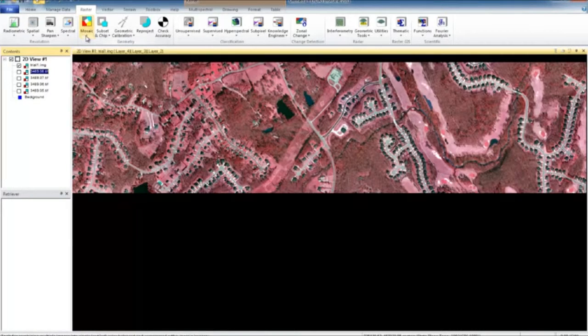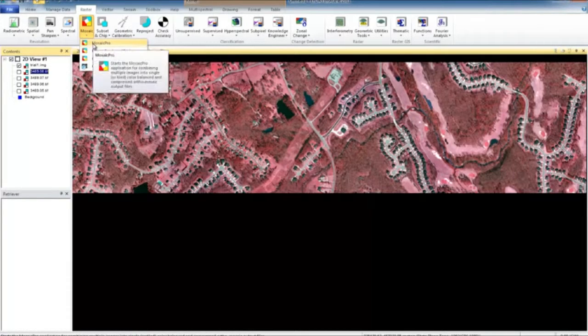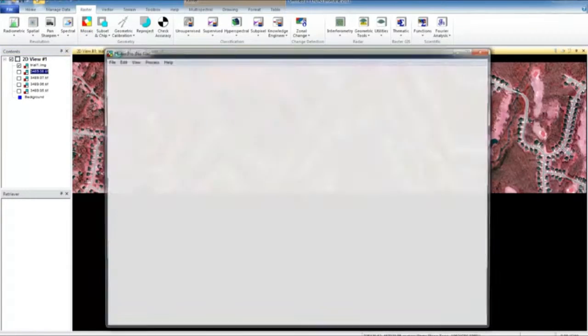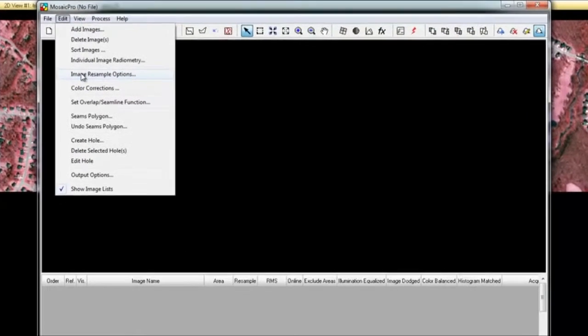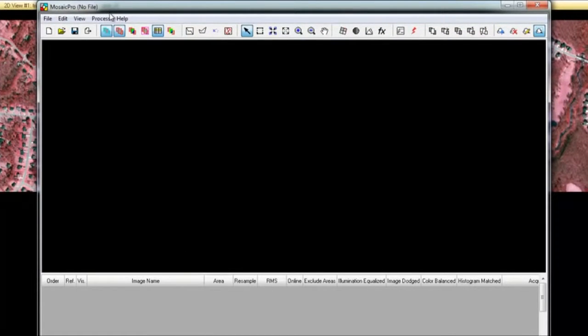If you wanted to do mosaicing and you didn't want to load everything into your viewer first, because sometimes it wants to generate pyramids and some things like that, maybe you don't want to do it. You just go to Mosaic Pro, and you would just go to Edit, and you go to Add Images, or you can delete your images or sort. There's lots of different options all throughout here. Erdas Imagine is an extremely strong program when it comes to mosaicing, especially with all the options that it has. And so there is a quick introduction to mosaicing with Erdas Imagine.